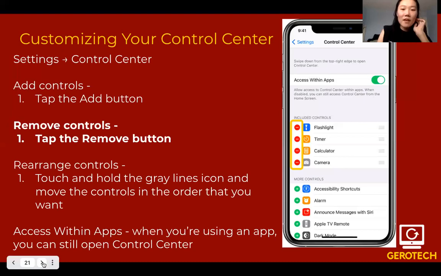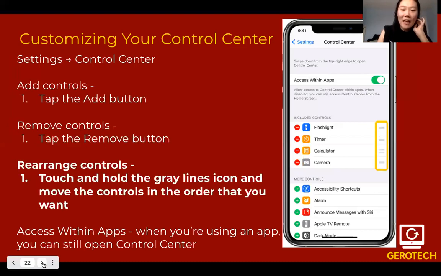All right. And then what the access within apps means is, if you're using an app, for example, I'm using timer, you can still open up control center wherever you are. It doesn't matter if you're on home screen or you're doing something on email, you can still access control center whenever.